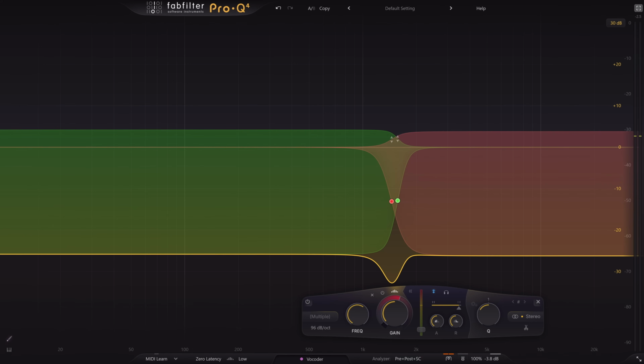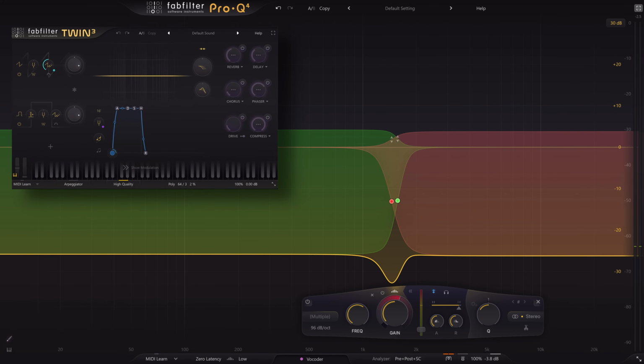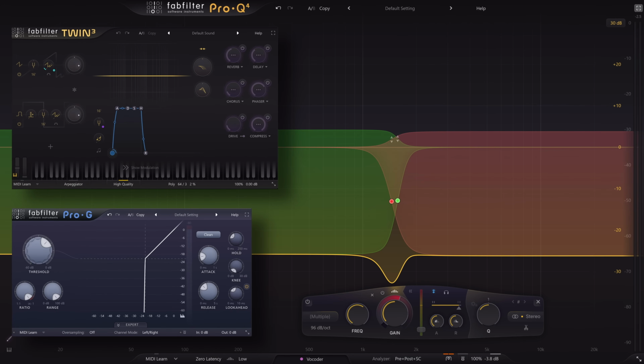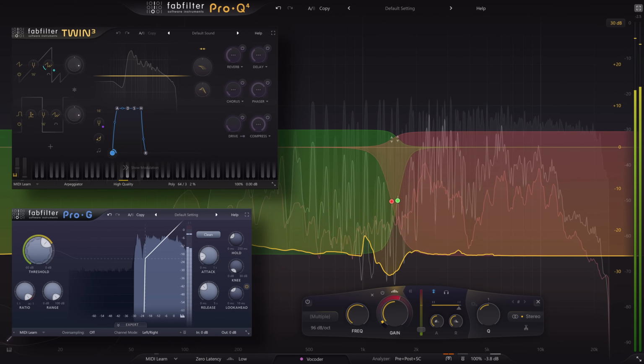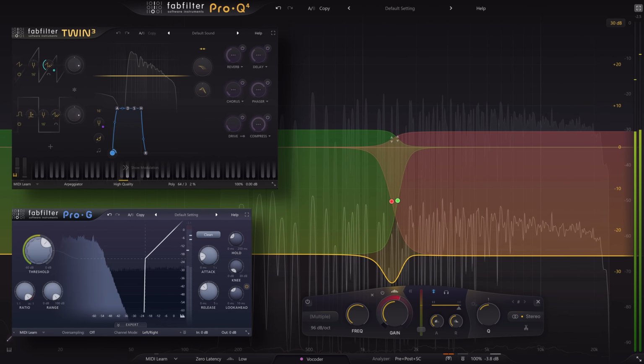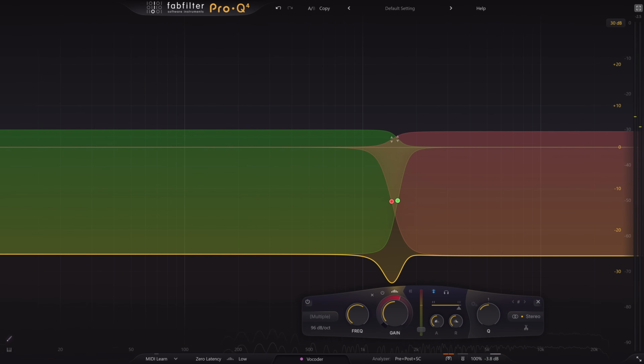This is raw chords from Twin 3 processed through this instance of Q4, with the only extra step being a gate to clean up the tiny bit of carrier signal that bleeds through when there's no modulator present. I'm using two bands just so that I can set different thresholds for the low and high frequencies, which gave me slightly nicer results.